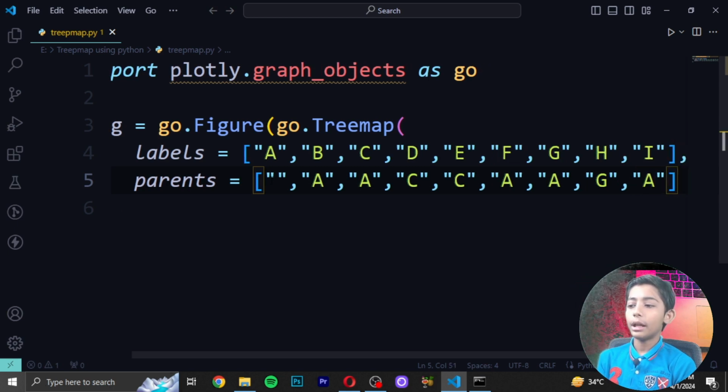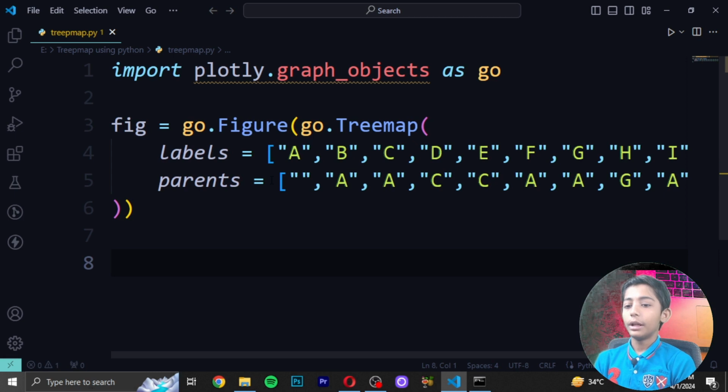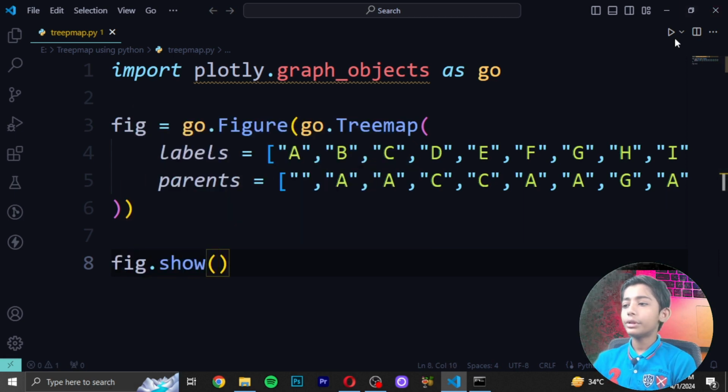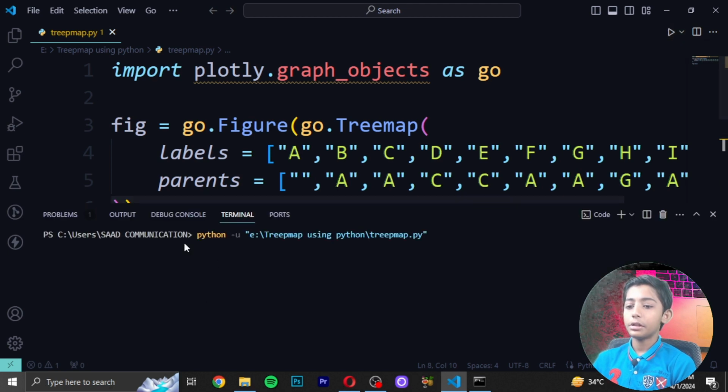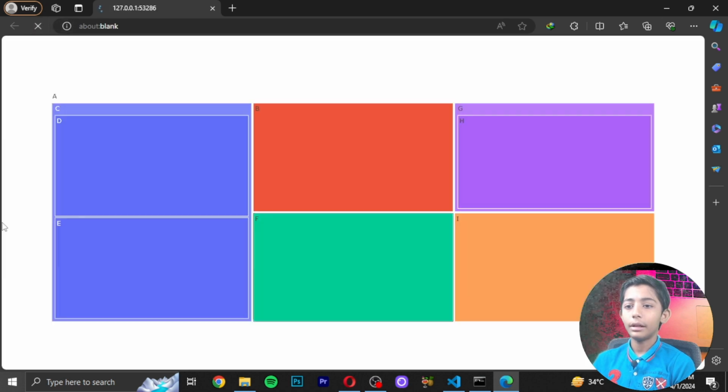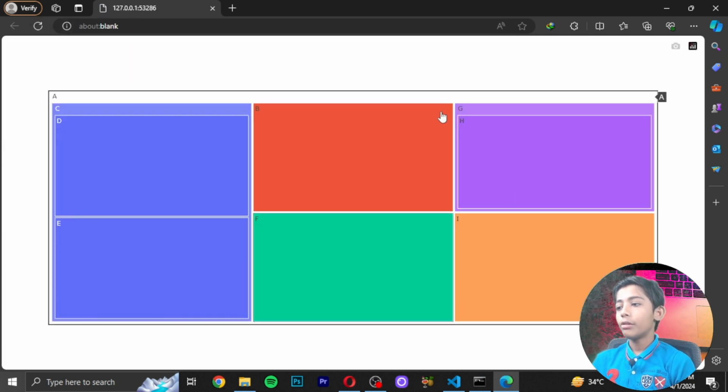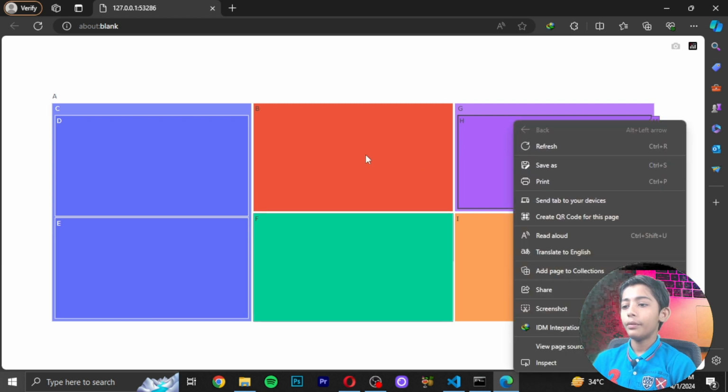Now I press Enter. Now I am writing fig.show. Now I save it, then run it, and its shortcut key is Ctrl+Alt+N, and it will be loading. Then click, and it will appear. So you can see we built a tree map using Python.